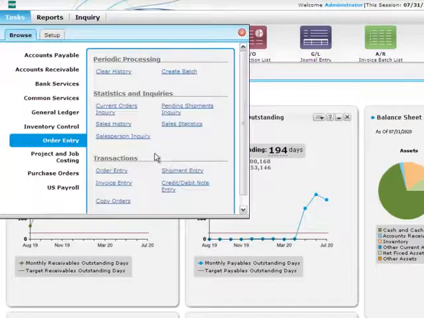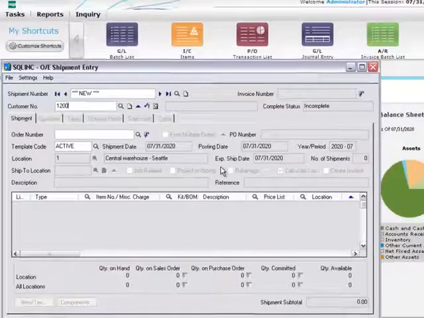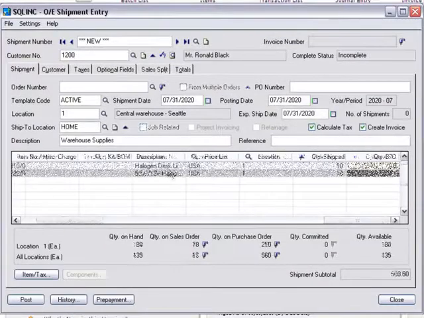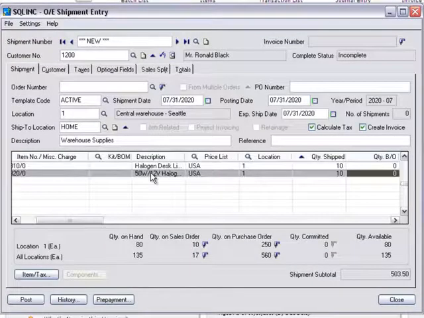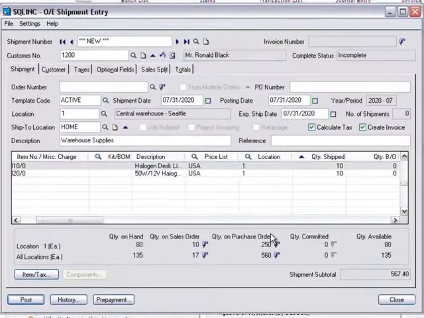In order entry, let's open the order entry shipment entry screen and try to enter an OE shipment for July 31st. You're able to enter the shipment details, but when you try to post this transaction, you'll see an error message and you are prevented from posting that shipment. If you've selected Warning for Locked Fiscal Period on the company profile screen, you'll be able to continue to post the shipment even though the posting date corresponds to the locked period 7 for OE.